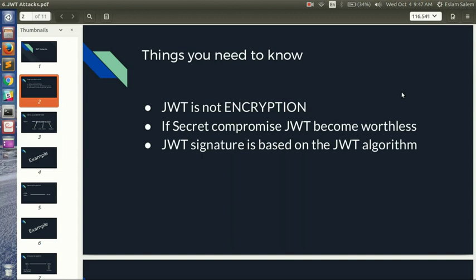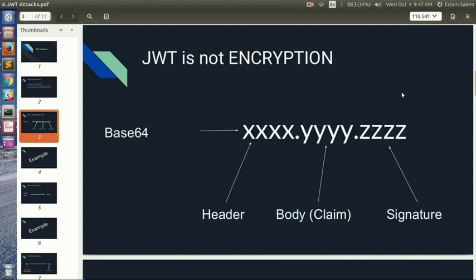The third thing, the GWT signature is based on the GWT algorithm. Depending on the algorithm you are using, the GWT signature will change. So if you change the algorithm, the GWT signature will change. Okay, let's dive in and see how these three things work in attacks. First, GWT is not encryption.